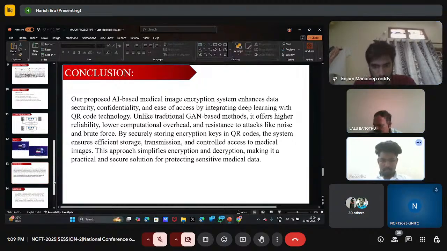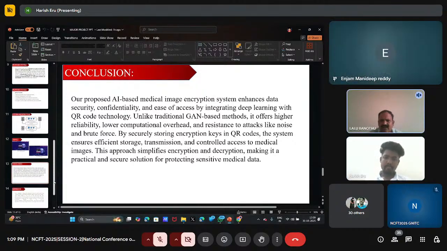Yes, Manideep. How are you developing that image encryption? What algorithm are you using for that? Are you using any algorithm for encryption?